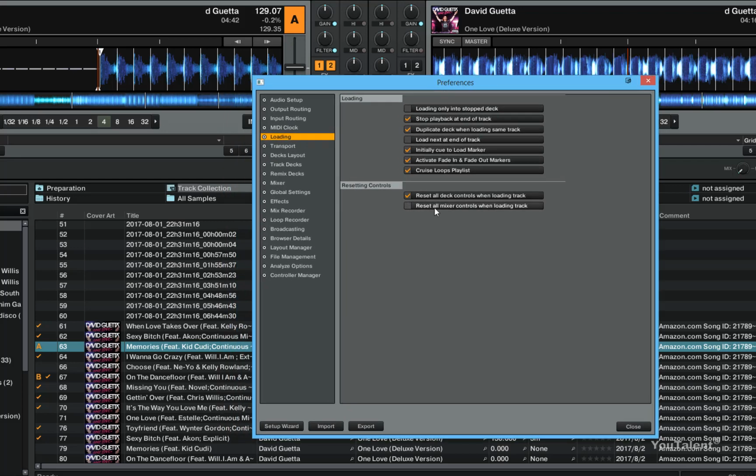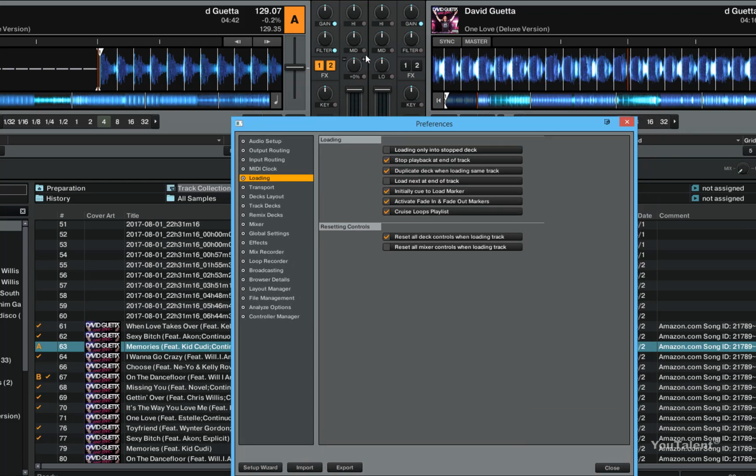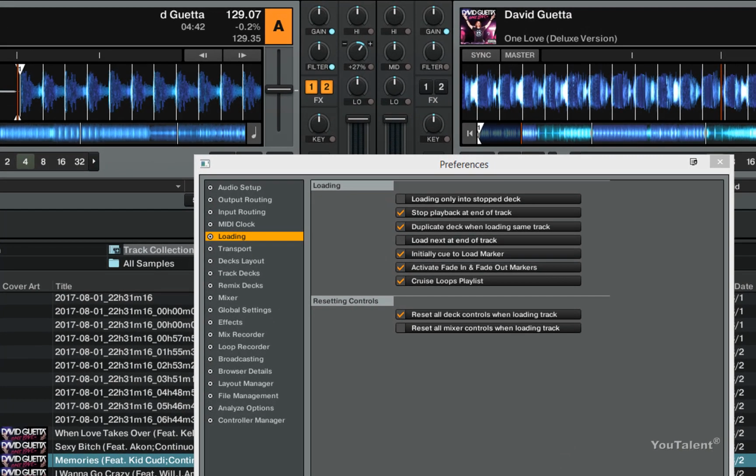And the same goes for the mixer controls, which are located right here. It's the same type of option where you can optionally choose to reset the mixer controls, and this is not checked by default because usually most DJs already have their high, low, and mid-range knobs tuned to a specific setting when they're playing their set. So you probably don't want to reset your mixer controls, because this will definitely have an impact on the output that people actually hear. So this is for the loading section.